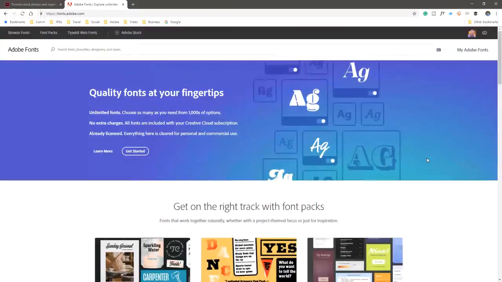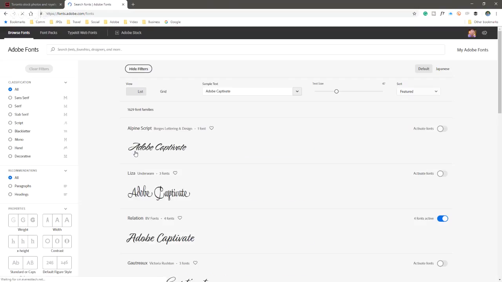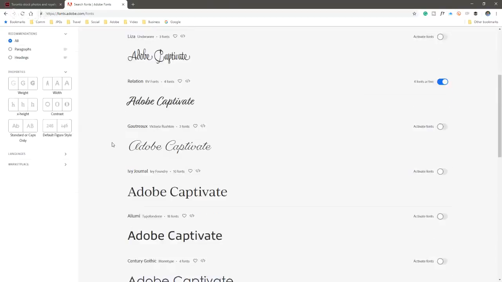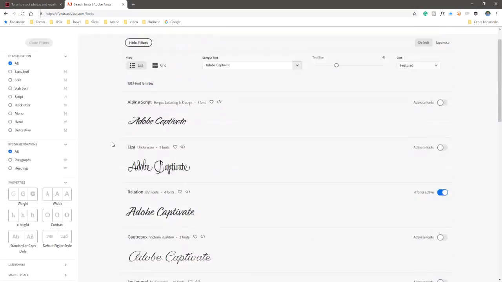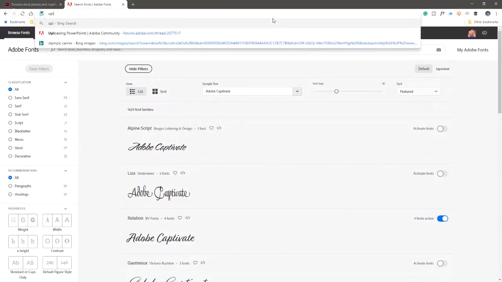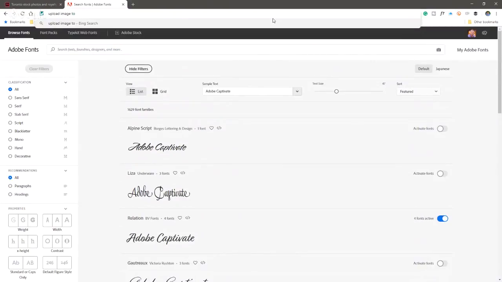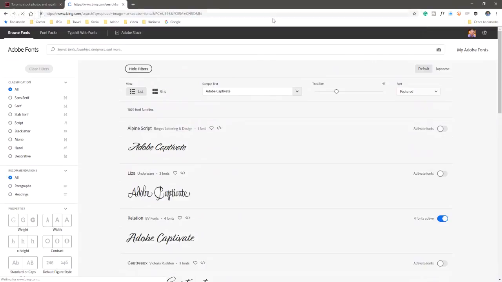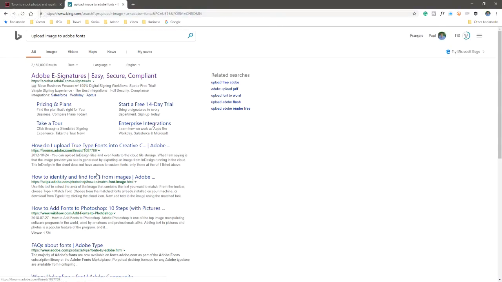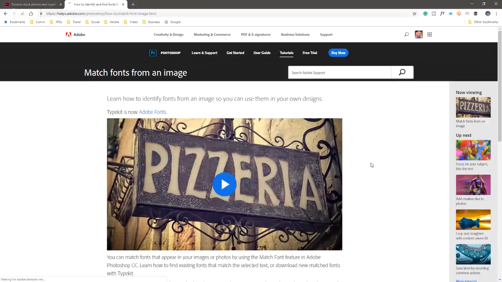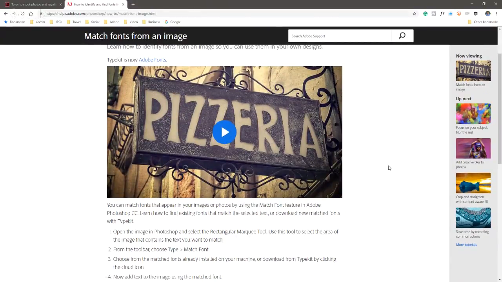And now, of course, I haven't done this since the name change, but there was a way where you could upload an image, and I don't know if that's gone now. Let's find out. Upload image to Adobe Fonts. We'll just do a quick Google search there. So they have a tutorial here. I won't watch the tutorial here.